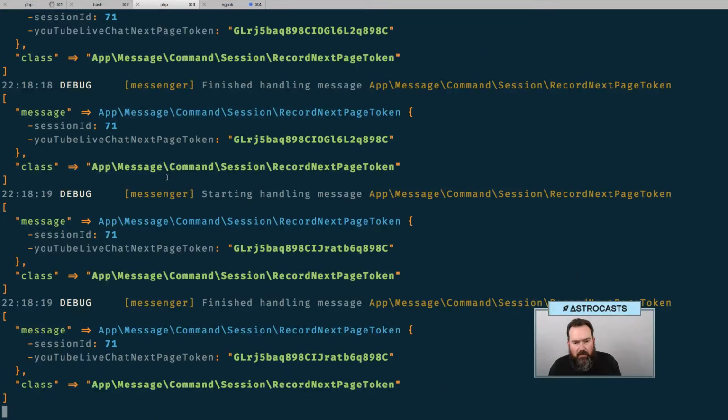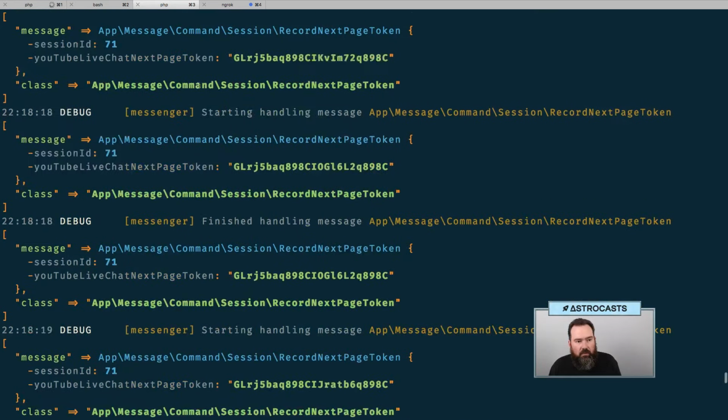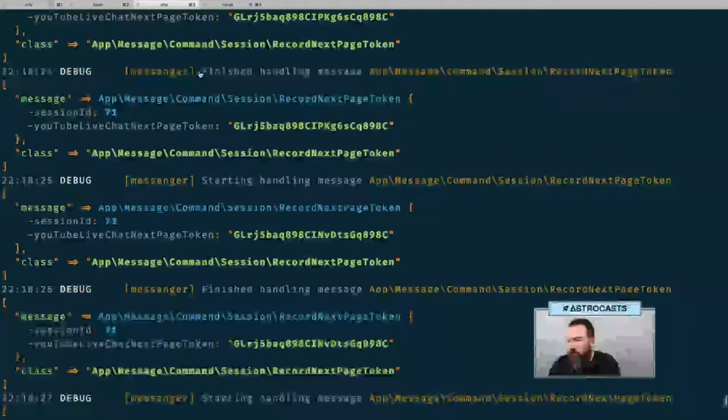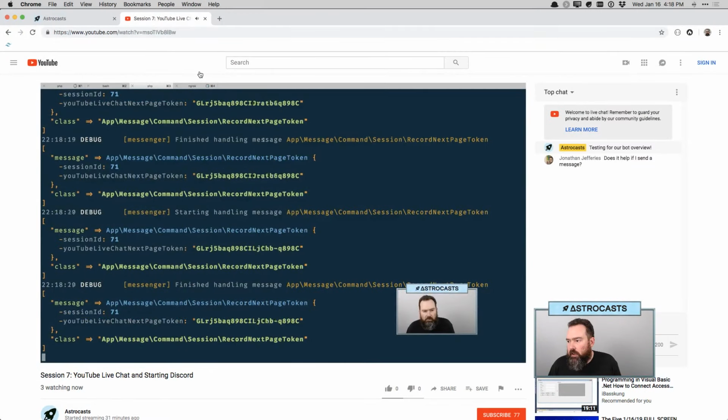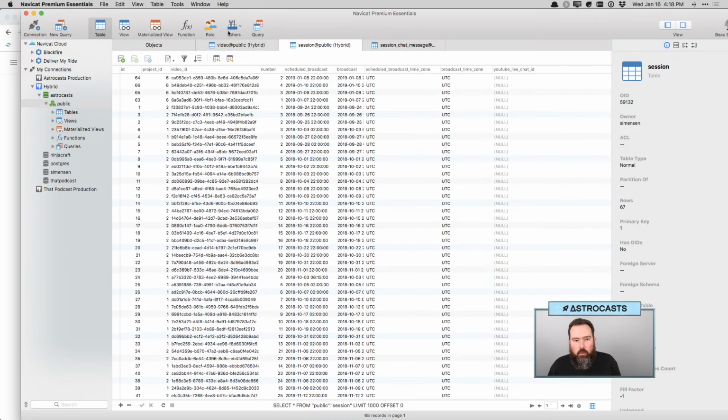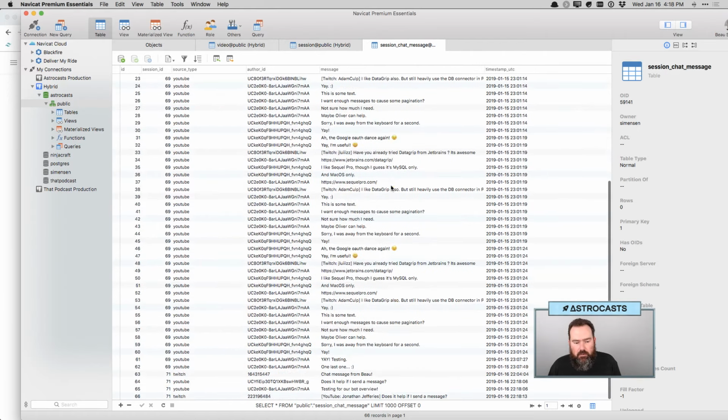And now that there's a chat message there, we should see that, actually this was in the messenger. So everything should be working correctly. Let's go check our database for chat message, and we should see YouTube. Yes, Jonathan Jeffries just said, does it help if I send a message? Yes, it does. And you are now inside the message as well.